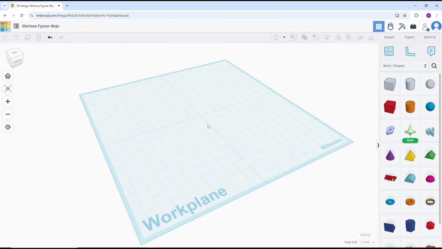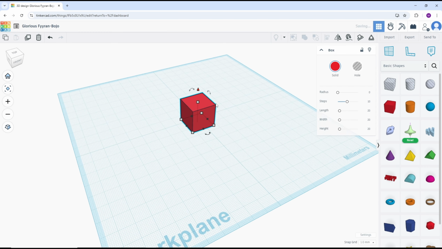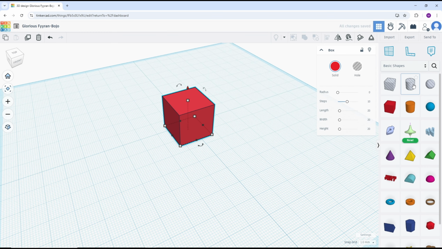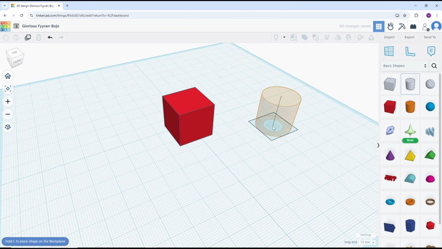Hello everyone, today we are going to learn how to make holes in TinkerCAD. You can create a box object as an example, and for holes you can use these tools. Okay, cylinder. So we'll create holes in the top here.